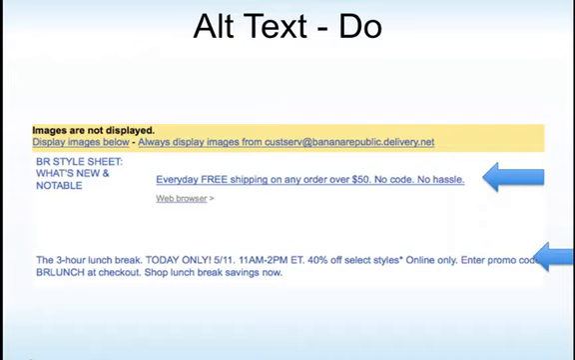So what they do here is add a lot of text, including on that bottom line where it says 3-hour lunch break, today only. They tell you it's 40% off. There's a promo code. That whole thing is alt text. That is not text in the email. That's actually on the back of the images. Once you click the display image link, all of this text goes away and this information is in the images that appear. So this is why alt text is important, so that you can get this type of information to your recipients even if they're not looking at the images.